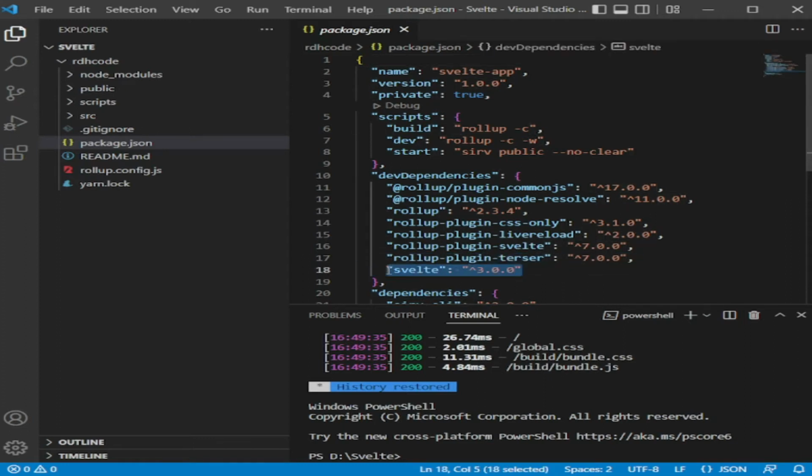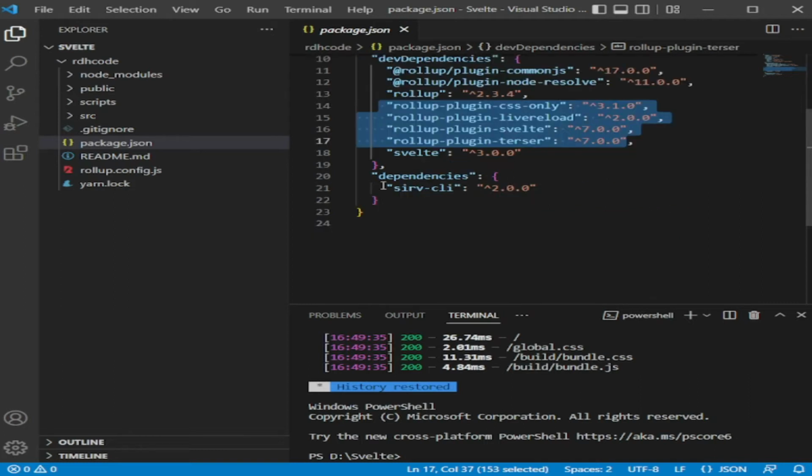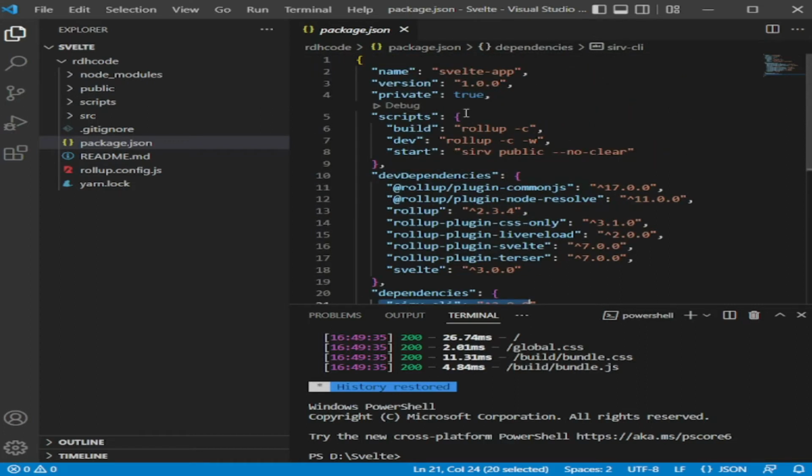You can see that we are using Svelte version 3, and that is listed as a dev dependency. Svelte is only used during the compilation phase and never bundled into the code that is sent to the browser. We then have rollup, which is a module bundler, and a whole lot of rollup plugins listed as dev dependencies. Rollup is responsible for transforming the Svelte code we write into JavaScript code that the browsers can understand. There is one dependency, which is the serve CLI. It allows us to run a static file server.